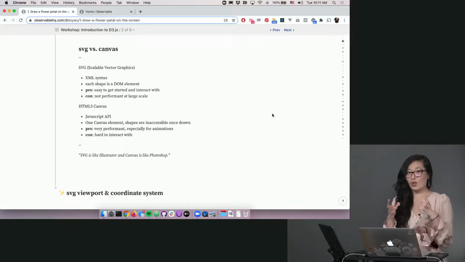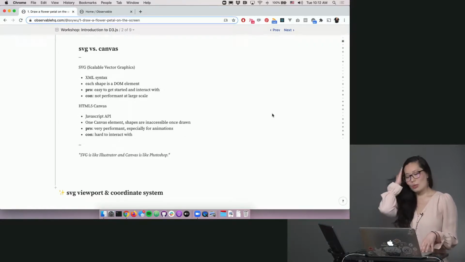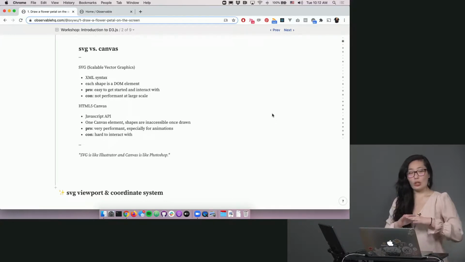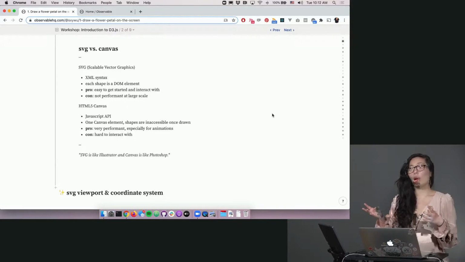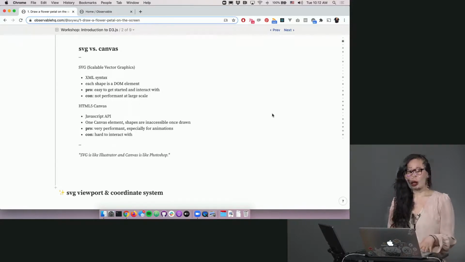To make a small disclaimer, with D3, I think people oftentimes think that D3 is only for SVG, and I want to give a disclaimer that D3 is actually HTML. It actually also has Canvas support. So I want to say it's pretty web tech agnostic.